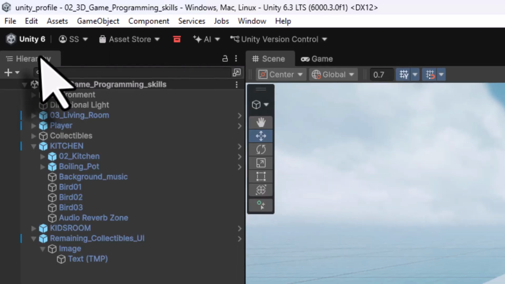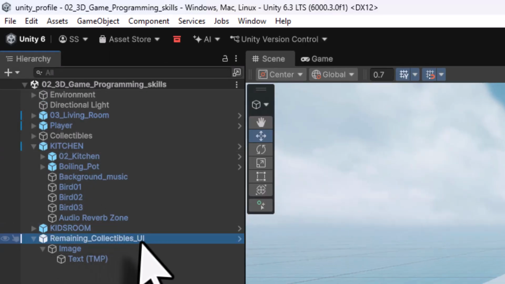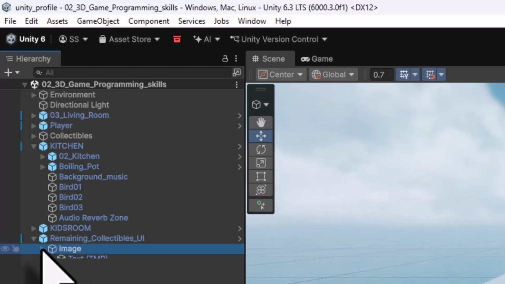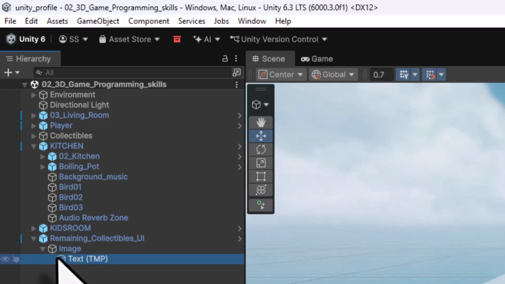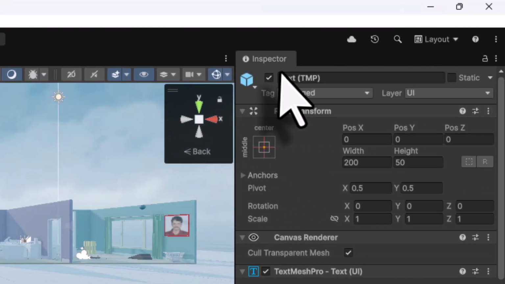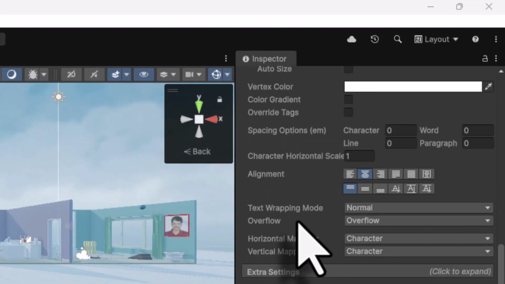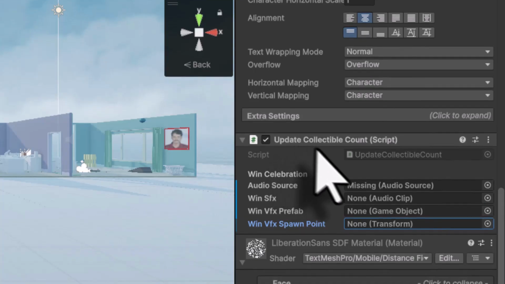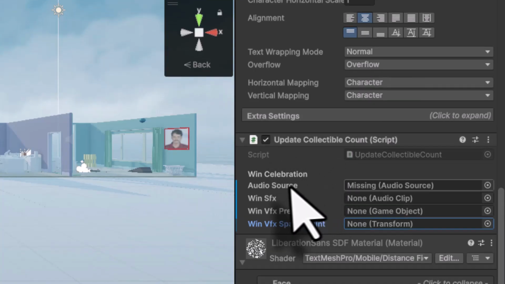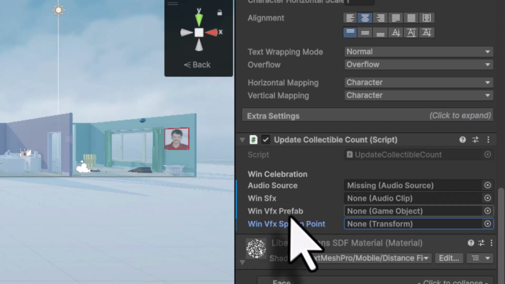And now in the hierarchy, you have this canvas remaining collectible UI. And if you open it, you have the image, and inside image you have this text mesh pro component. And if you come into the inspector and scroll down, now you have this update collectible count script, and with the new script you have 4 variables that have been added.